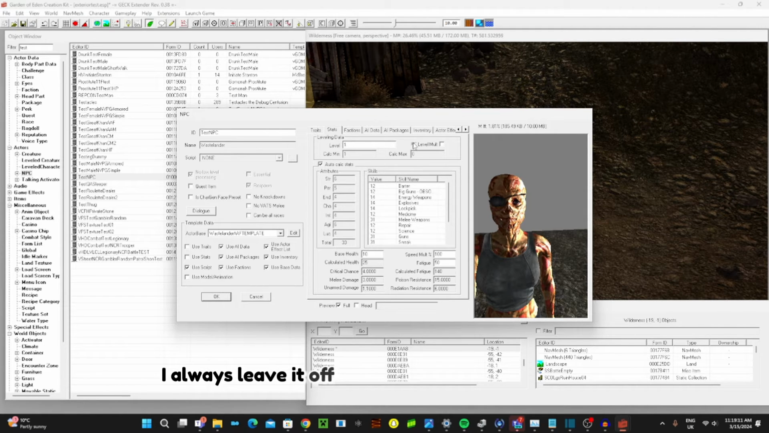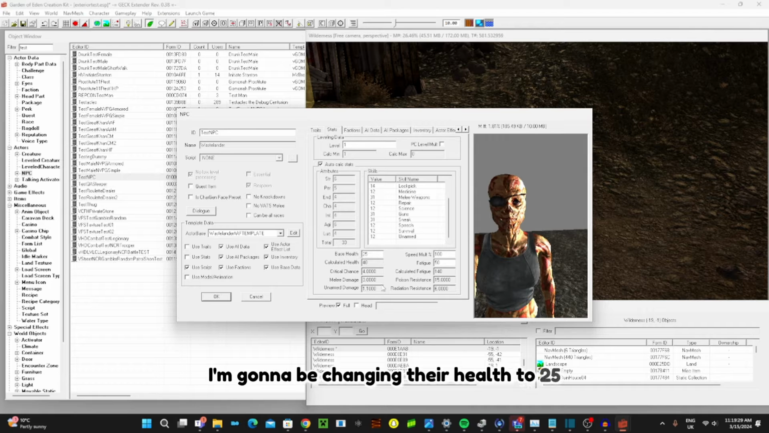I always leave it off because in Fallout New Vegas, every single NPC has PC level multiplier off, and it makes the game way more fun, because it makes it tougher at the start and easier at the end, so there's a much better difficulty curve throughout the game. I'm going to be changing their health to 25, boosting it. Speed multiplier, I'll leave it at 100.